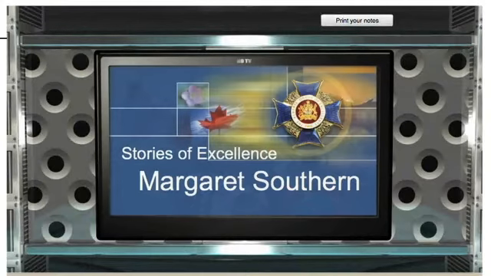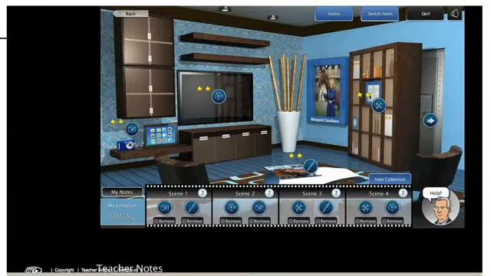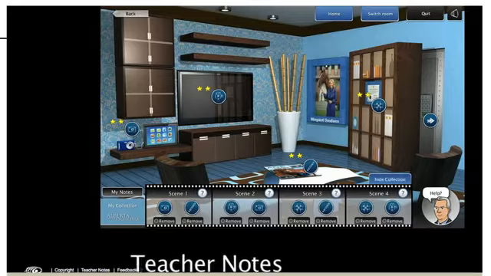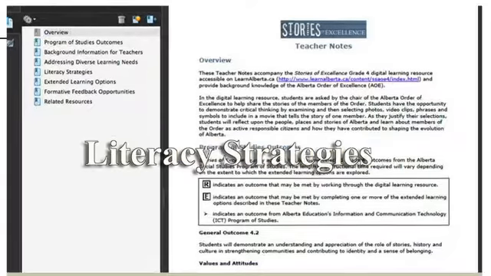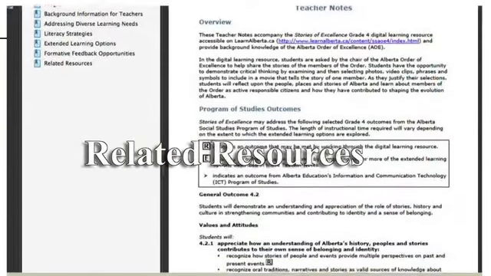Again, there is an opportunity for students to print their notes to show evidence of learning. Detailed teacher notes are provided, including outcome correlations, suggestions for differentiation, and assessment support materials.